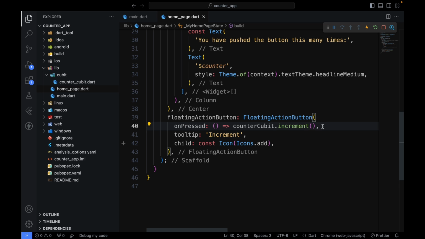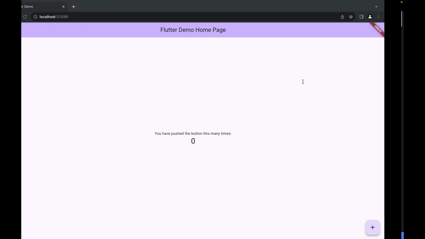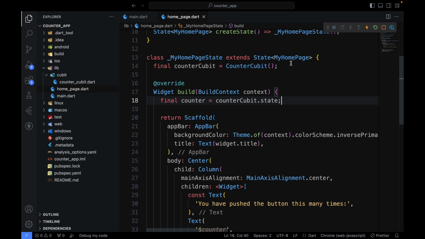So counterQubit.increment comes over here, and this looks good. So it should work right now. And if I click on it, it still doesn't work. So the problem isn't in counterQubit instances being more than 1 now. The problem is in this particular line now.